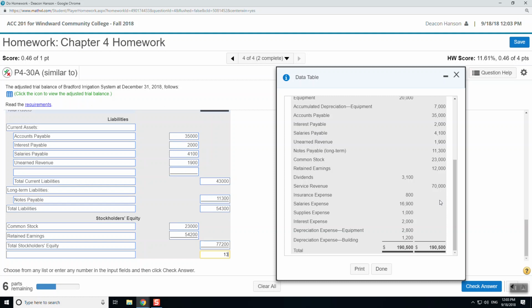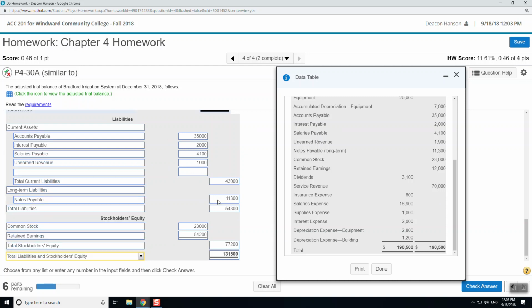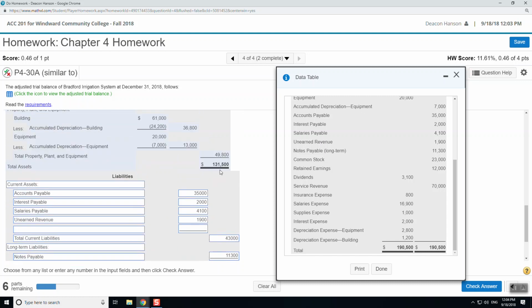131,500. So I just did that in my head. It should be a mirror, but don't just go ahead and drop that number in. You've got to do the math, right? Because if you just drop that number in, that number will be correct, but something else in here might be wrong if you didn't do the math. So you want to verify that it does add up, and it does.